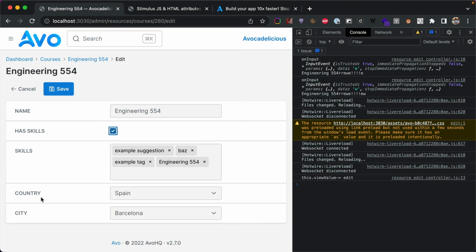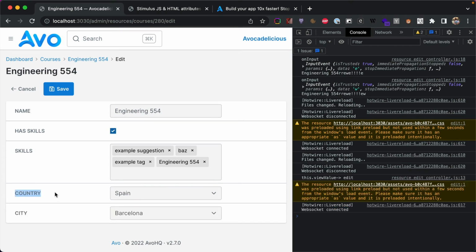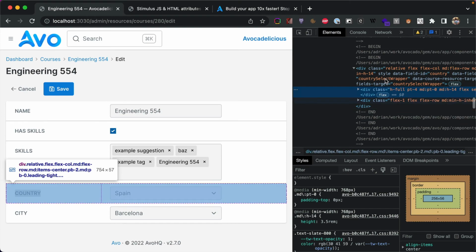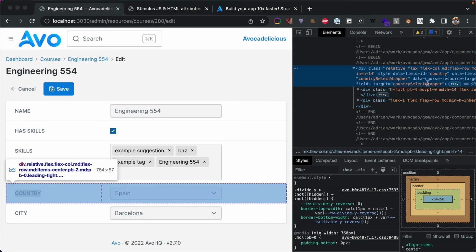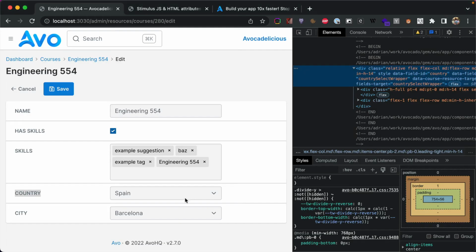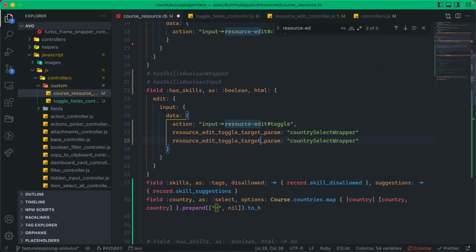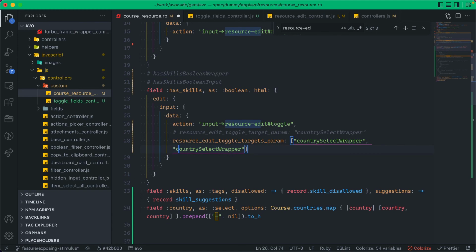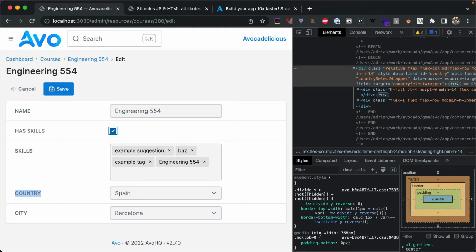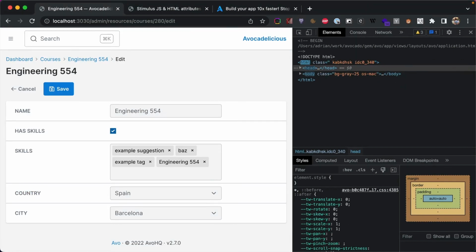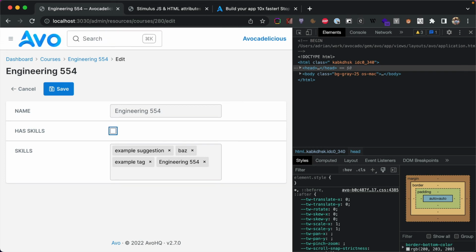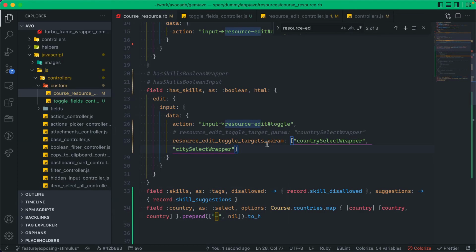Okay, so you see we targeted this wrapper because it had that target attribute set by Avo. So country select wrapper, and now we can hide it. We can do something similar with targets, and this is going to take an array, and I'm going to say country and city. So hopefully they will both get toggled out. Coolio. So you can do that now. Perfect.